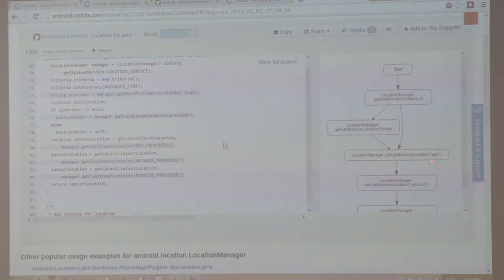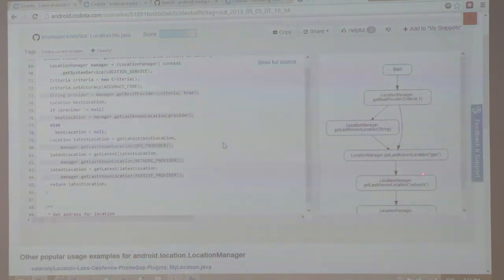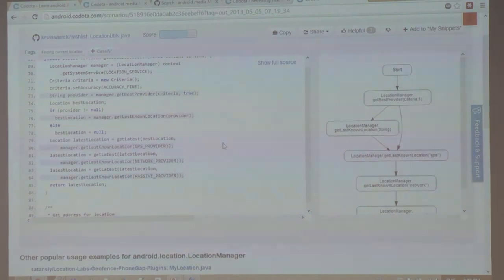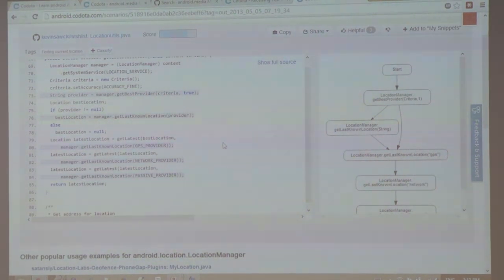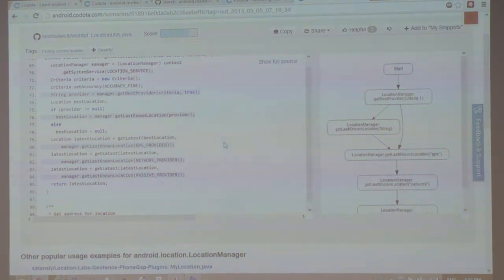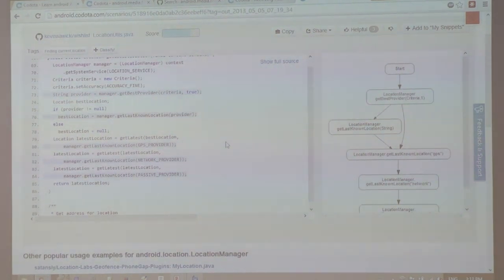Another thing: we do capture parameter values, though I didn't show it. For the Android API, you have things like get last known location. This takes a string that says, should I get it from the GPS, from the network, or from something else? So the API actually depends on string literals. If they were not literals, we would not handle it.